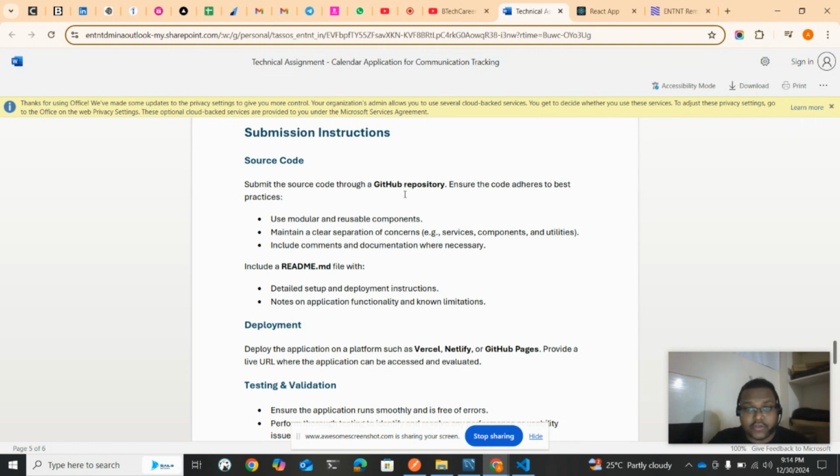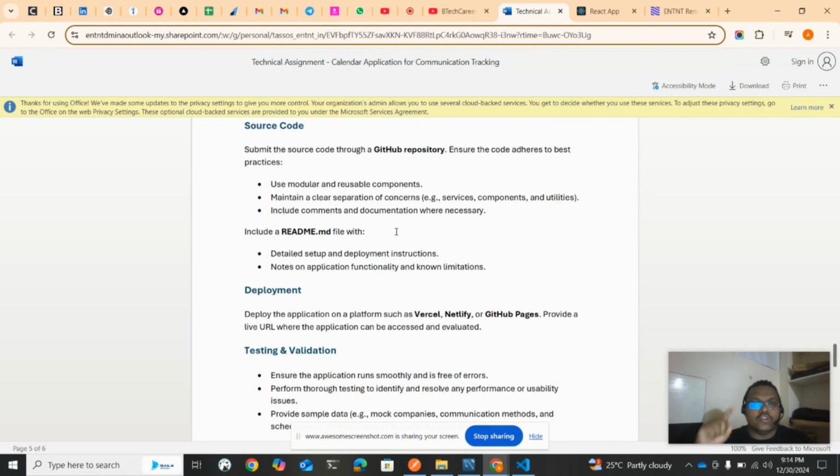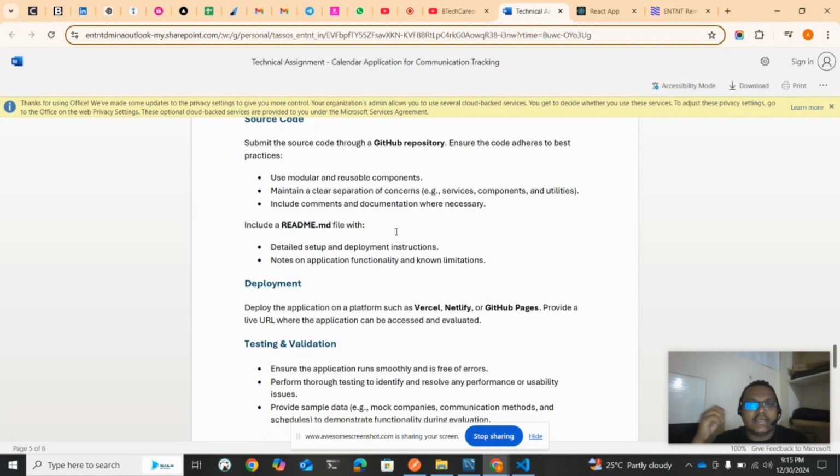Submit the source code through GitHub repository. Ensure the code addresses the best practices. Use modular and reusable components. So define the component and reuse the components. Maintain a clear separation of concerns like services, components, and utilities. As we have done, don't worry. Okay. So include comments and documentation wherever necessary. Simply include a README file with detailed setup and development instructions. Note application functionality and known limitations.